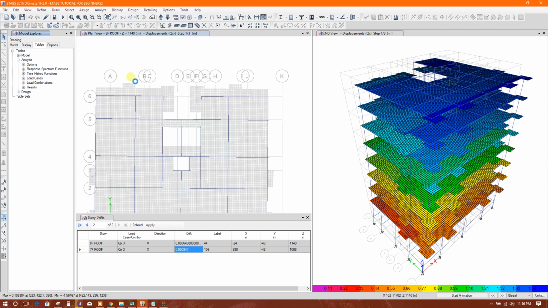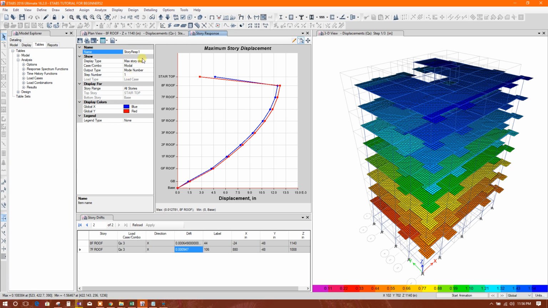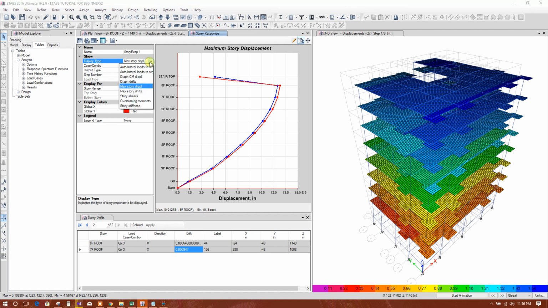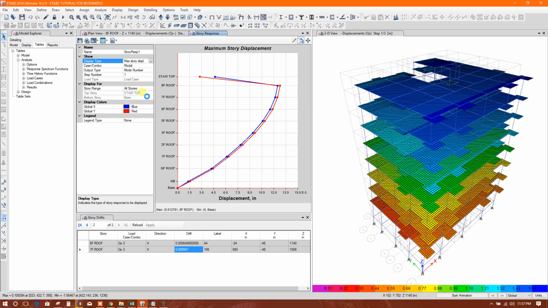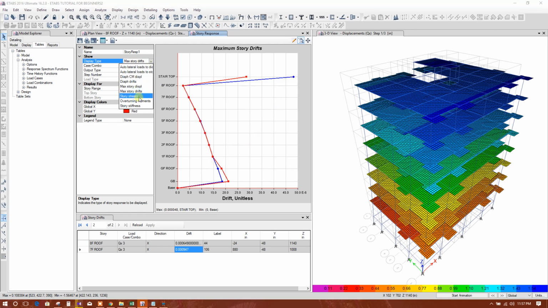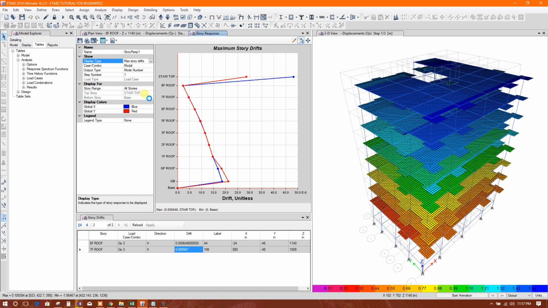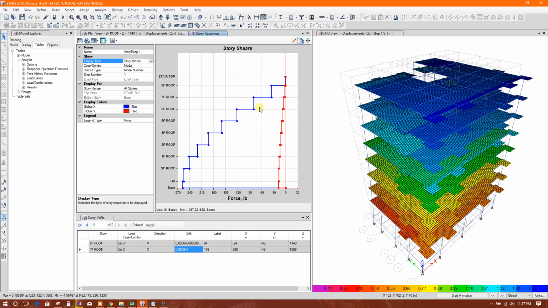Display, show response plot. Maximum story displacement. Here we can see all stories. Here a lot of parameters you can see. You can check the story drifts, displacements, and other things here. Story shears. So from this graph you can see and explore the results from ETABS.